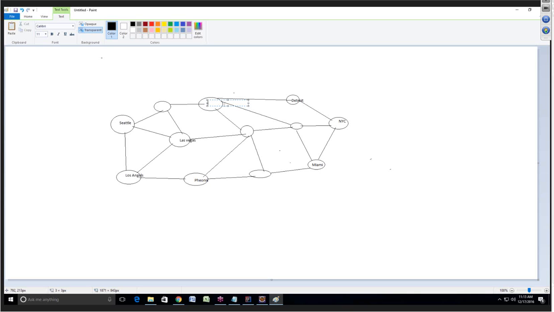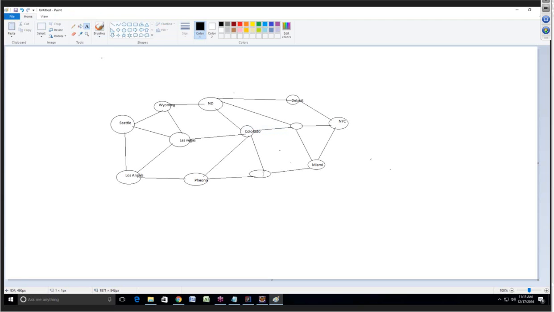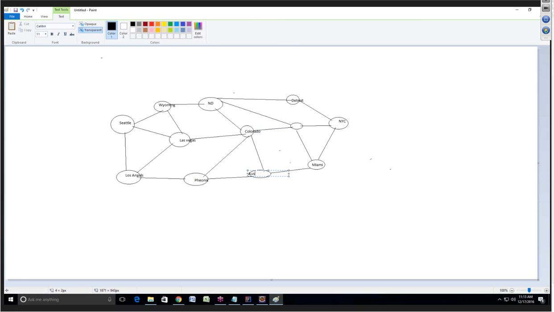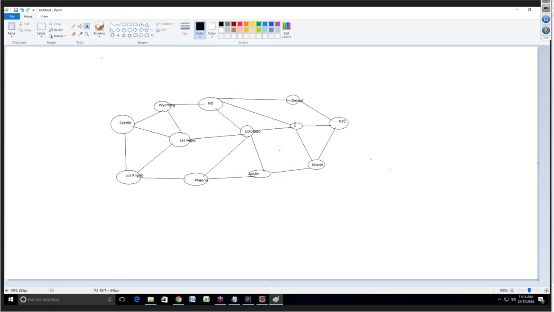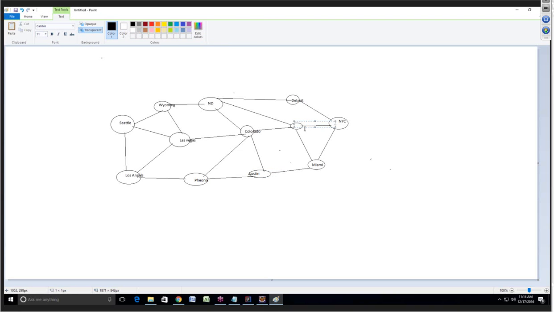Some city in North Dakota. And this is Wyoming. Colorado. Austin, Texas. This could be Little Rock in Arkansas.